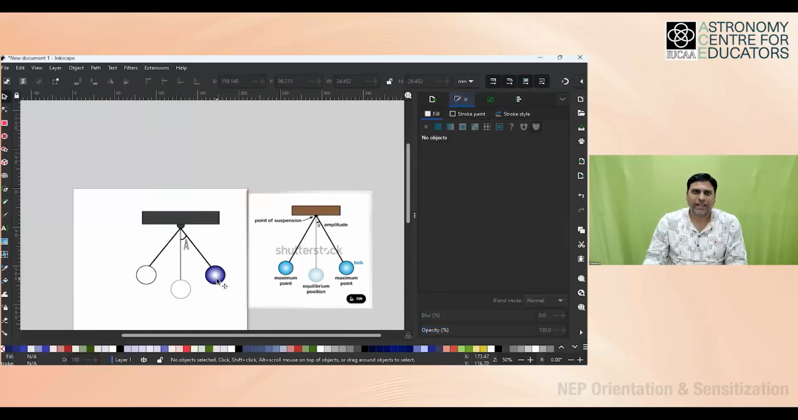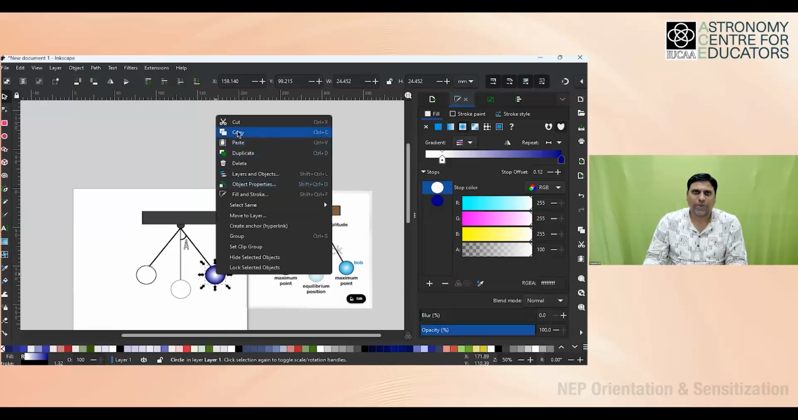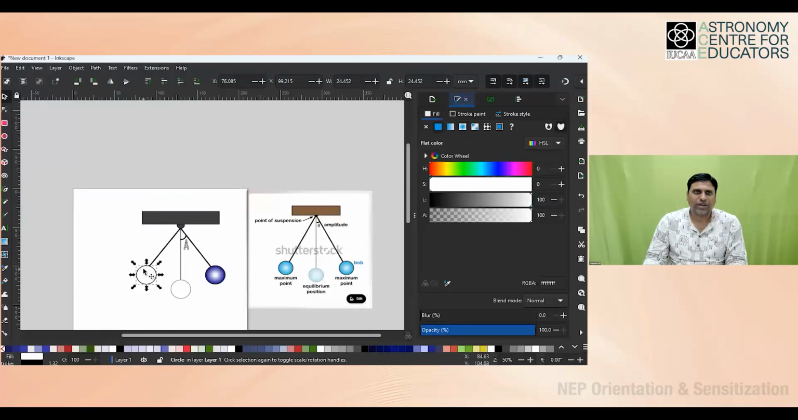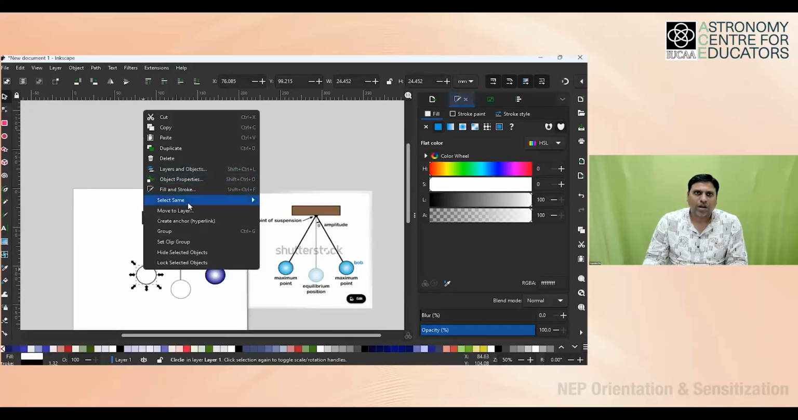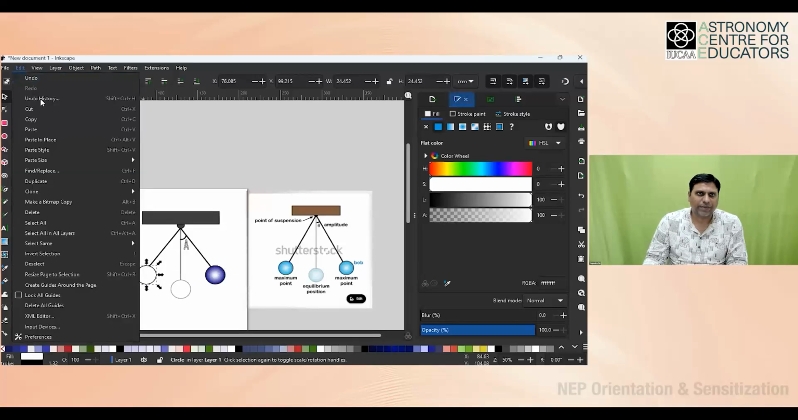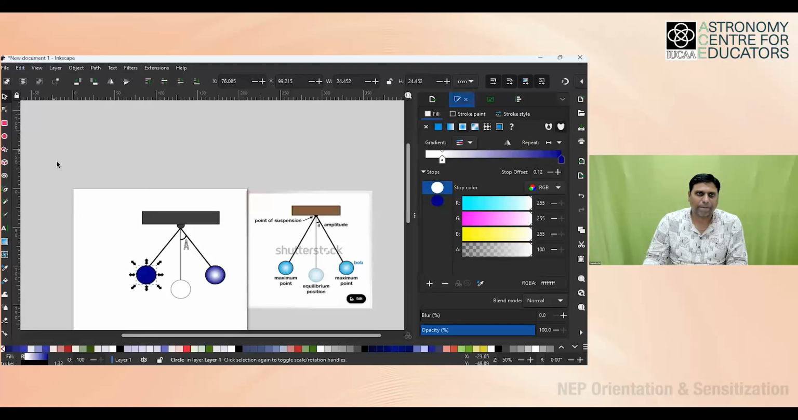And copying is very easy. Just right click, click on copy, and then select another one, and you can now paste style. So the style pasting is available in edit and paste style. So this is how styles are pasted. You have to select appropriate color. Okay, but I believe now you get the idea, so you can work on it.